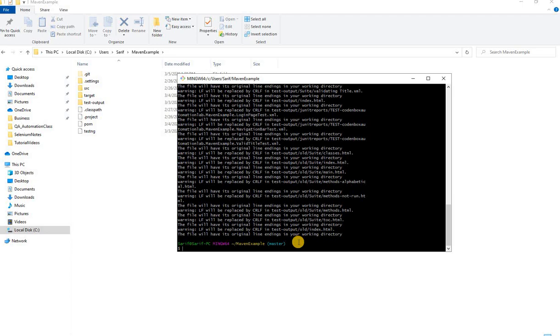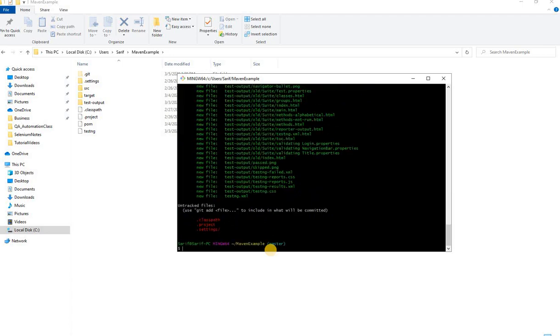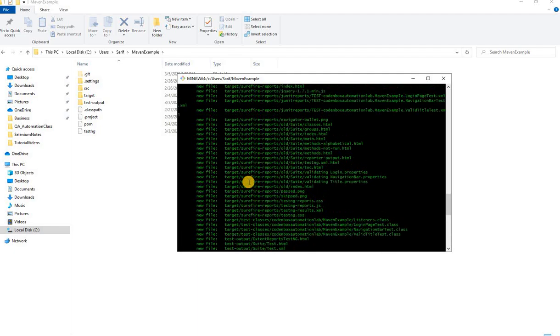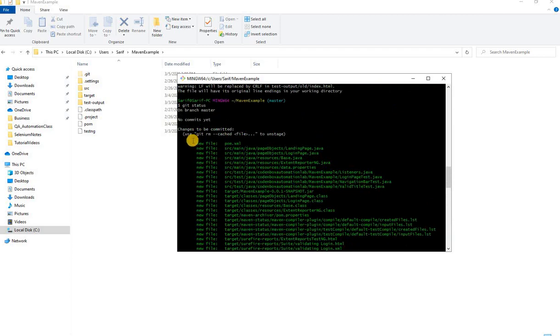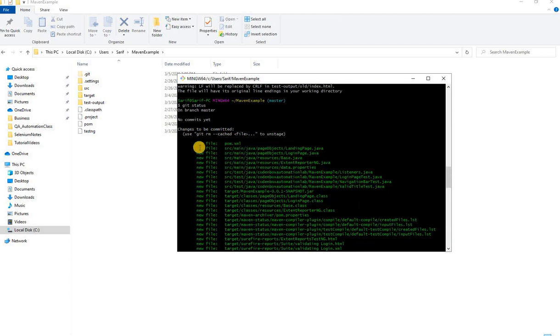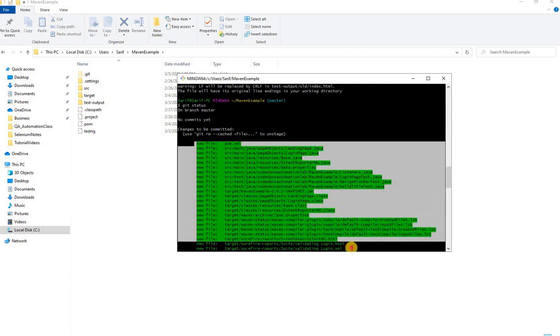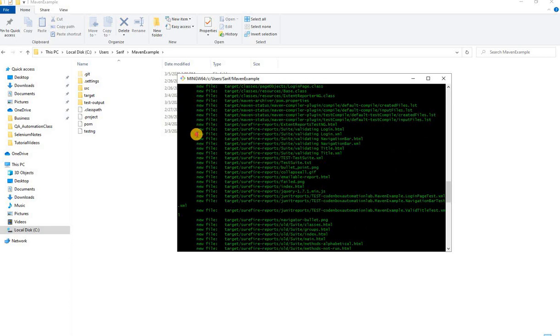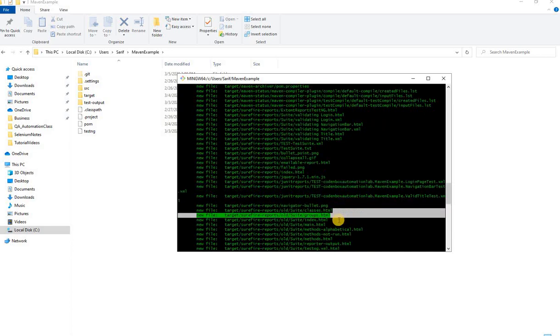If I type now, git status, hit enter. You can see it will show this is the blueprint. This blueprint, it's all the files. This highlighted, all the files have been added to our staging.